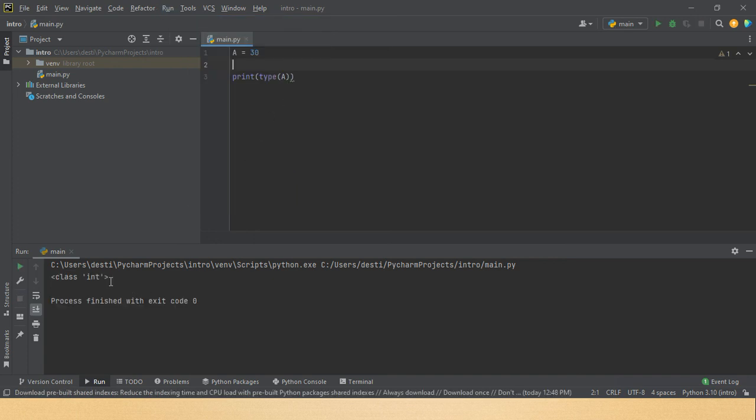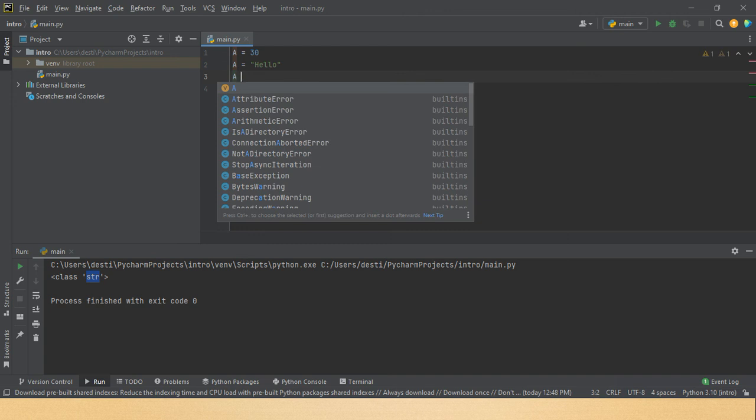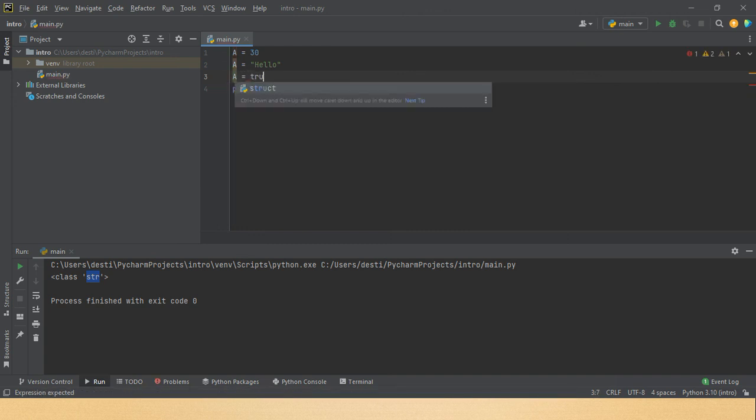When I run this program, you see I have the class int. That is to say that particular variable is an integer variable. Now let's say I come here and I say a is equal to something like hello, and I run the program again. When I run it again, it's going to tell me a is a string, which is another data type. Like I said, we're going to see data types in later videos.